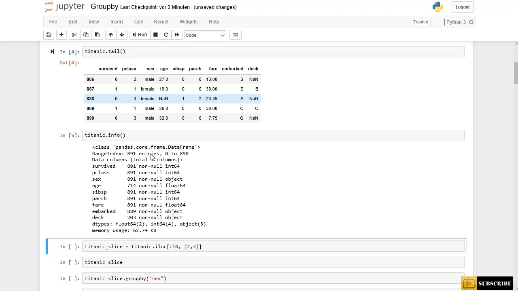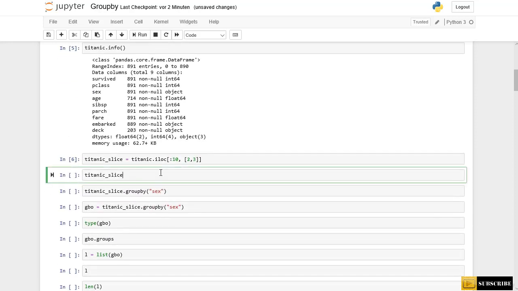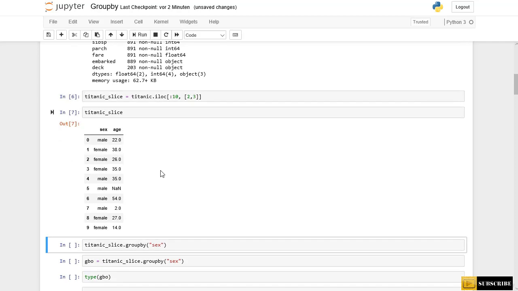And for the time being we want to work with a toy example. So we slice our Titanic data frame only for the first 10 rows, and for the columns sex and age. And we are saving here the slice in the variable titanic_slice. So let's do this. And let's have a look here at our slice. So here we have the first 10 passengers and the columns sex and age.